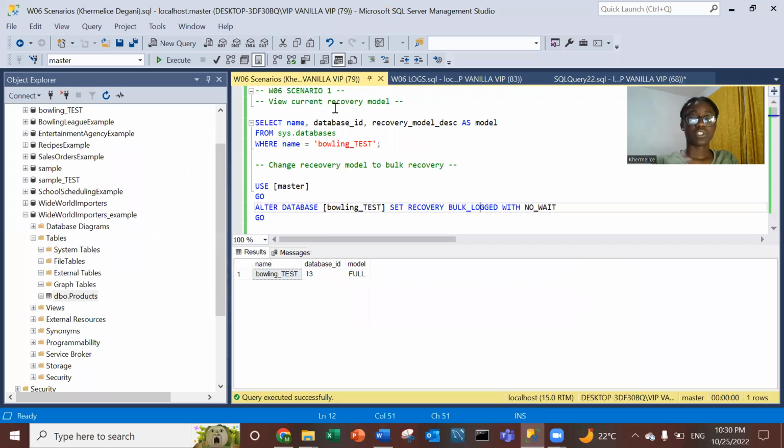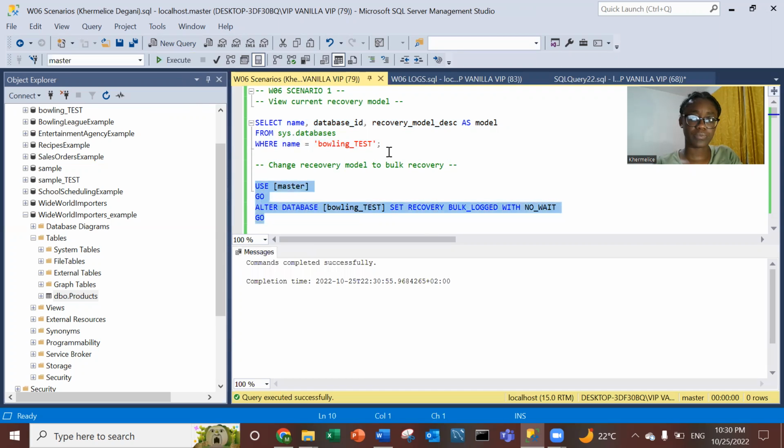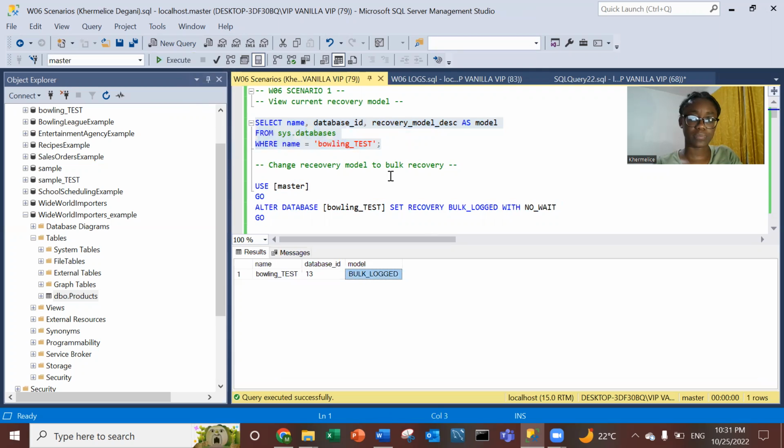All right, just going to run you through the demonstration. For the first query, it'll just basically give us the recovery model that we're using for the bowling test. Right, so over here, it's still currently in the full recovery. So we just need to change this to the bulk logged. Run the query again. And there it is, bulk logged.